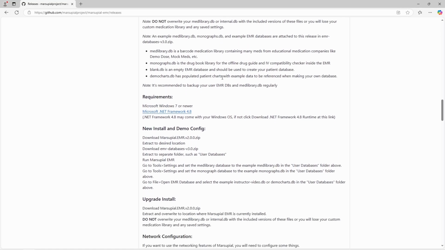So all the programs support Microsoft Windows 7 and newer. All Microsoft Windows 7 and newer should have this .NET Framework 4.8. It's like a Microsoft package for programs. So you should have that already. If you download Marsupial and it gives you an error about not having .NET Framework 4.8, you can download it here from Microsoft. It'll take you to the Microsoft website to download it. You shouldn't need to get this, but if you do, there's a link for it.